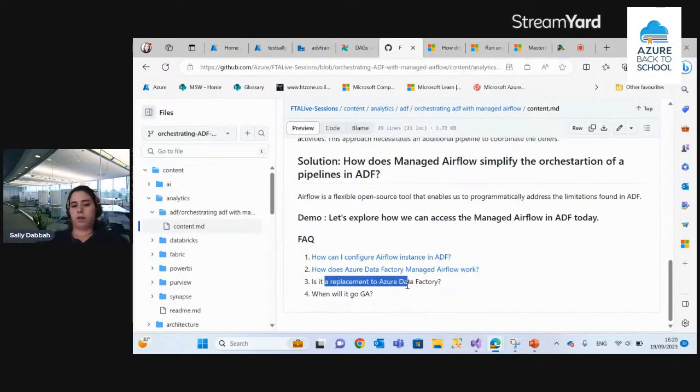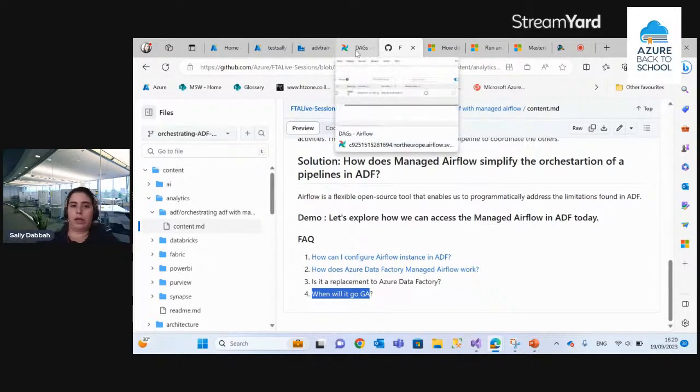Is this a replacement to ADF? The answer is no, it's not a replacement. It comes as a feature to ADF. It helps customers, as I mentioned, to have more flexible and code activities in their ADF, which is super important. And when will it go GA? We don't really have an estimation yet, but when it does go GA, we will definitely announce it.